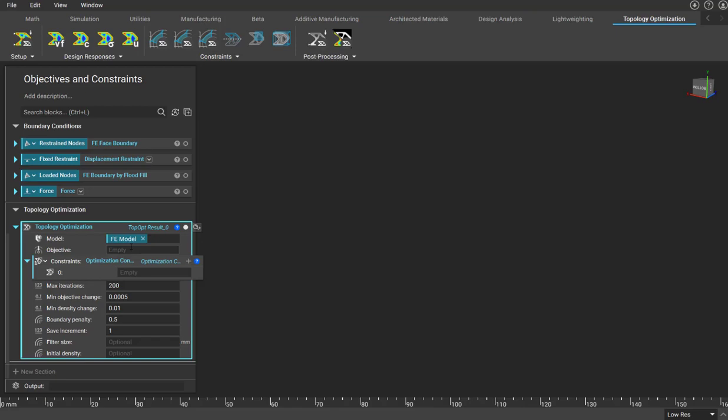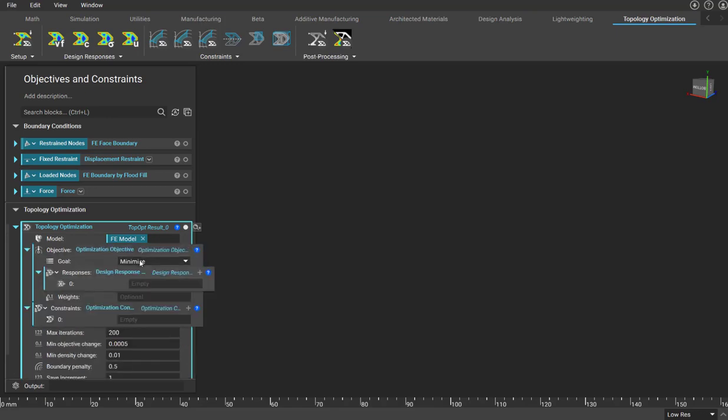Often, we'll assign multiple design responses to give multiple load cases. This is more realistic as most parts aren't subjected to only one load case. To add an objective to our topology optimization, we can double-click and choose Optimization Objective. When applying multiple objectives, we can use this weights input to assign different weightings to each of the inputs. If the weights input is left blank, all objectives will be assigned the same weighting.